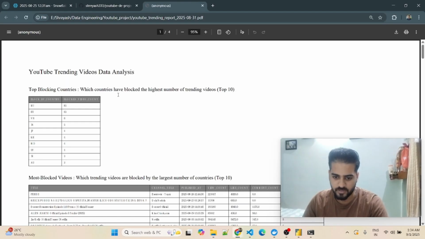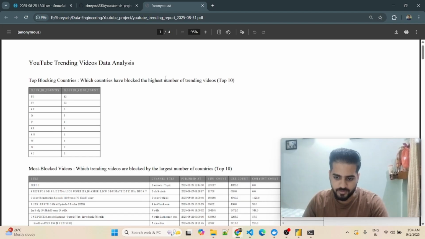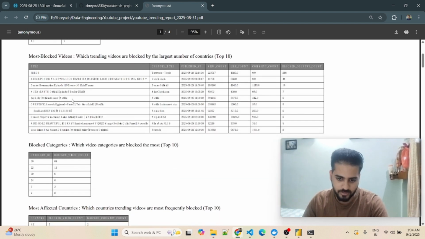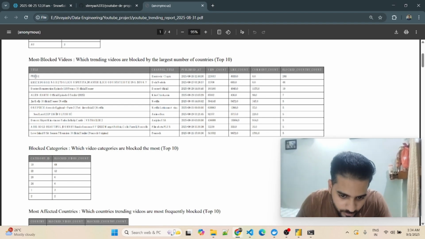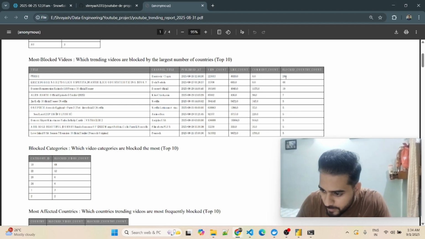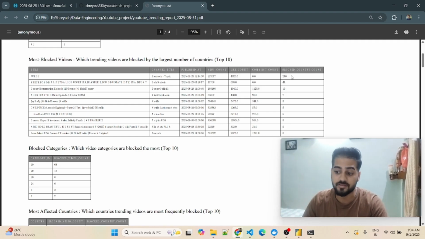Yeah. So if you see which countries have blocked the highest number of trending videos, these are the country names and how many videos they are blocking. The second one is saying which trending videos are blocked by the largest number of countries. So which videos are most blocked? This is a video which has been blocked by 246 unique countries. That's how I have built my model; it takes unique countries.